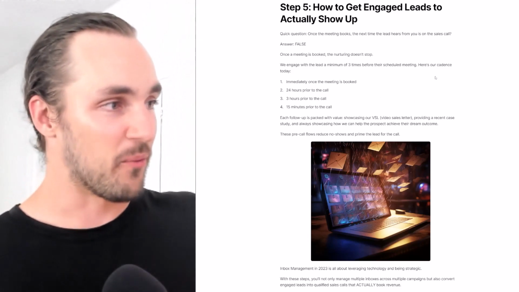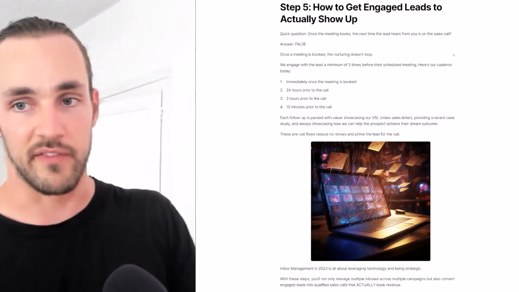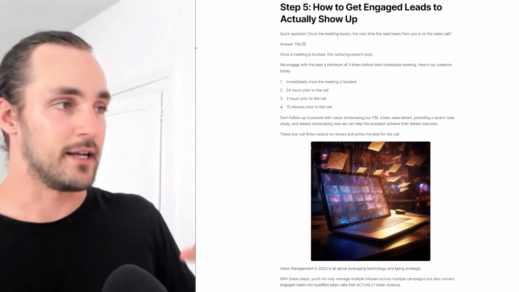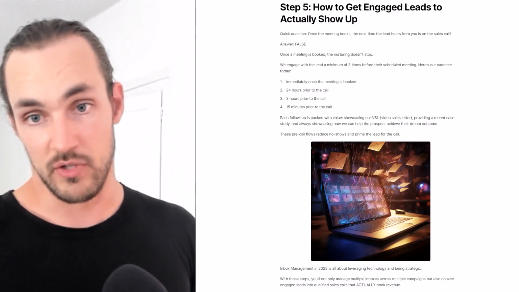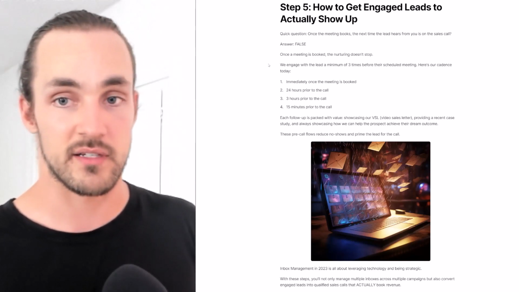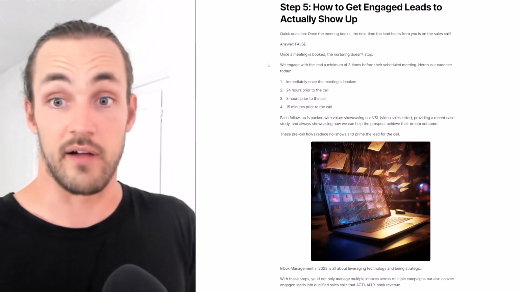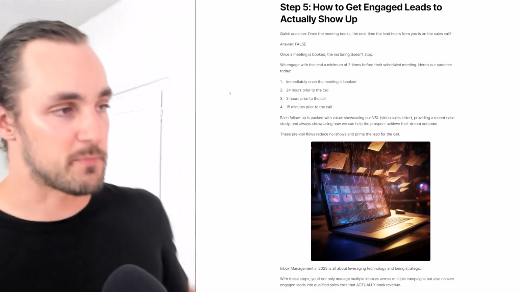So immediately once the meeting is booked, 24 hours prior to the call, 3 hours prior to the call, and then 15 minutes prior to the call. Now, the time frames that you want to do, you can choose to do whatever. This is what we do, and we have 80 to 90% show up rates for our internal meetings pretty often. So it works.